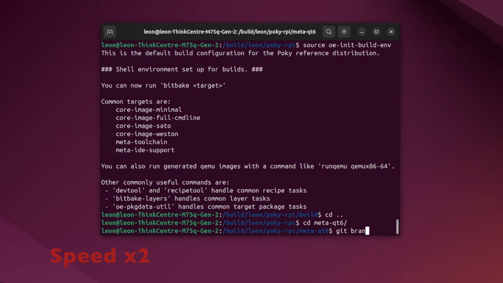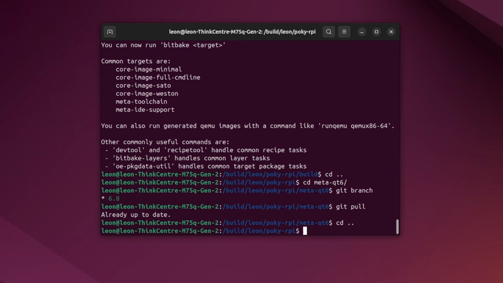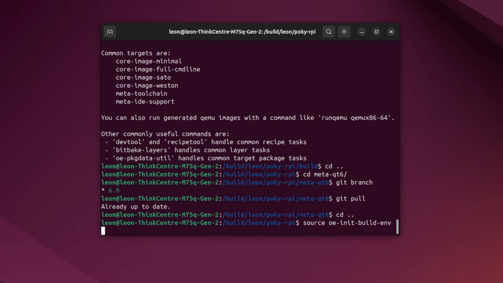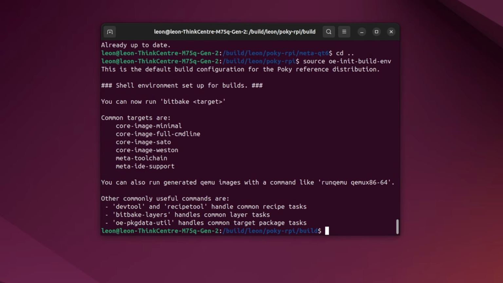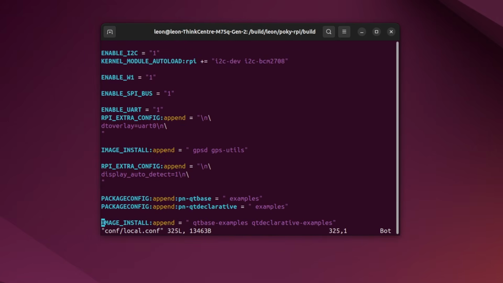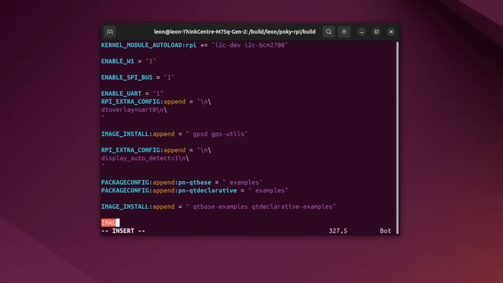After that, I initialized the build environment with the source command and I opened conf/local.conf using the Vim text editor. The recipe for PyQt 6 is python3-pyqt6, so I added it to my image using the IMAGE_INSTALL variable and the append syntax. I saved the changes and after that I run bitbake. I want to build core-image-weston.